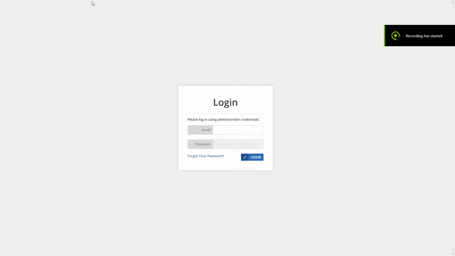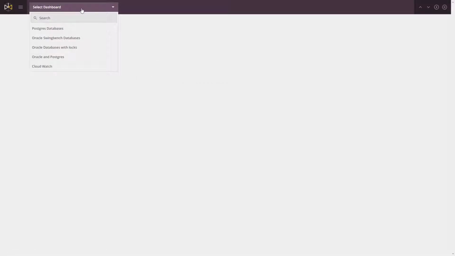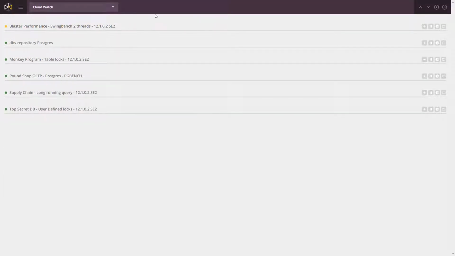Hi guys, we're going to have a little look at some cloud performance database monitoring with DBS, Database Scout. Let me just log in. Okay, what we're going to use for aggregated performance monitoring, we have a dashboard I've set up called CloudWatch.